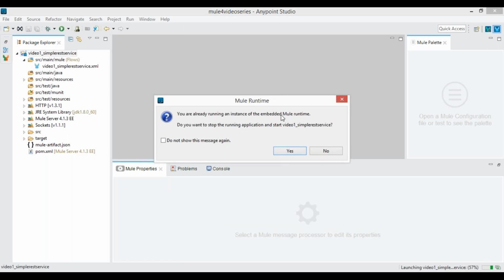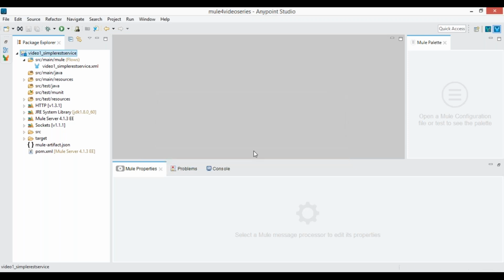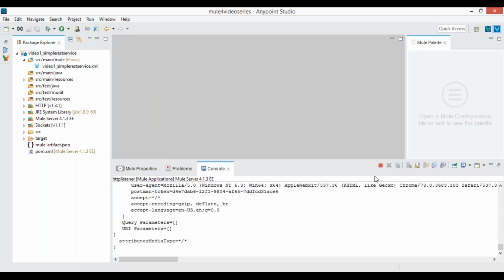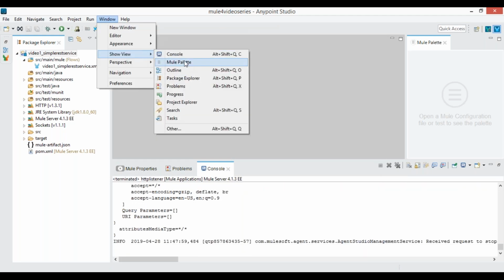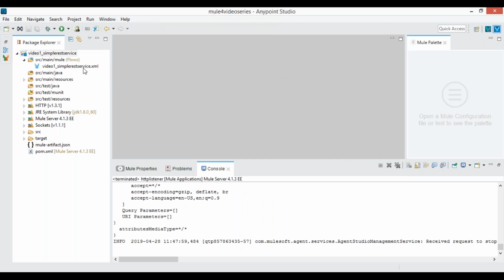So you get a warning saying you're already running an instance of the Mule embedded runtime. Maybe when I started recording this video, I was already running it. In the console, you go to Window, there is Show View, and from here you can find the shortcuts and also launch all these tabs, right? So right now I'll stop the runtime, because there was some application running, and I will redeploy it so that I can test it out.